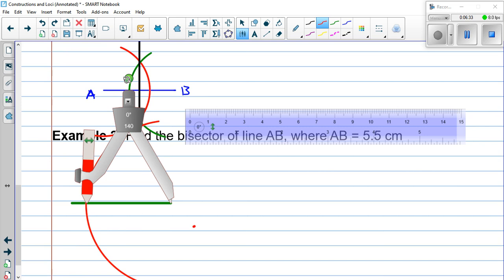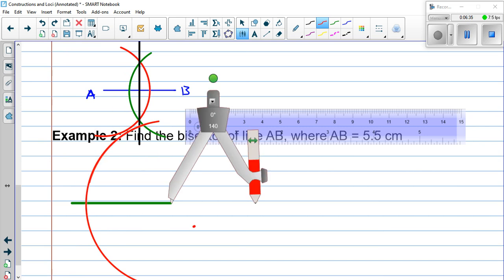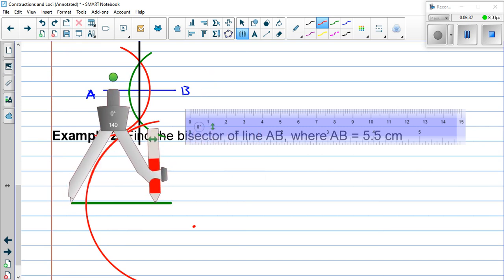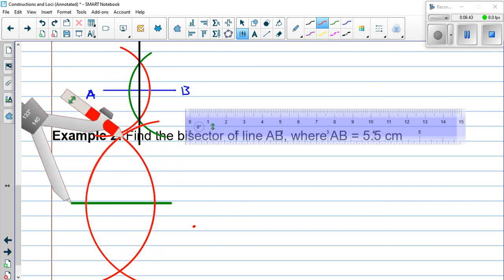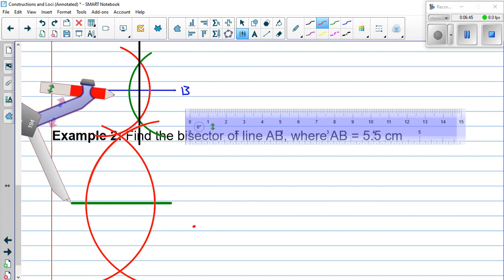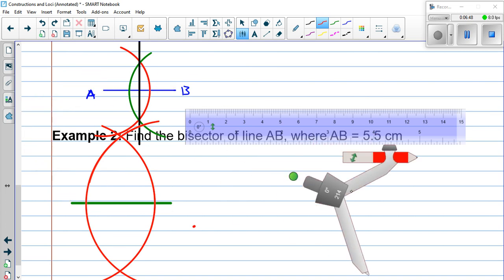So let's switch our compass around, put it on the other endpoint, and repeat the process. Right? So now we can get rid of our compass. Doesn't matter that I just changed the separation distance because we're done. Now we put our ruler on and draw our line through, and we can see that it bisects it.